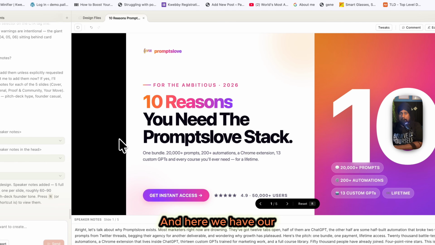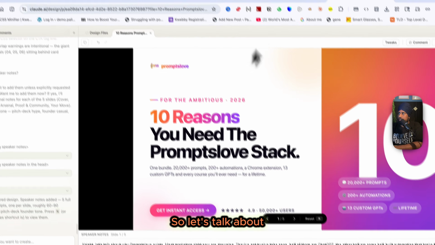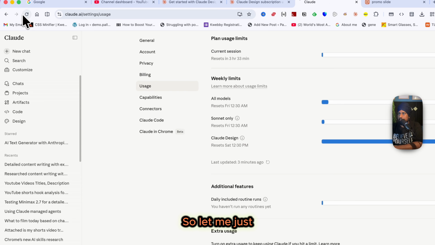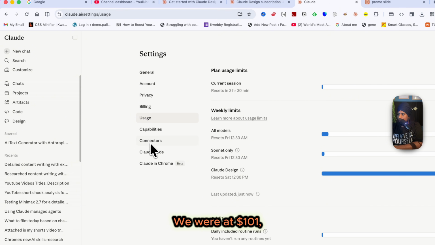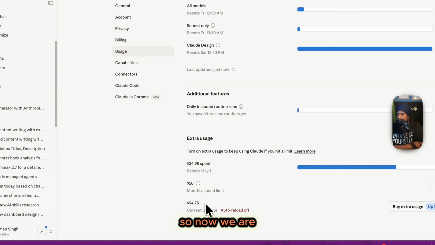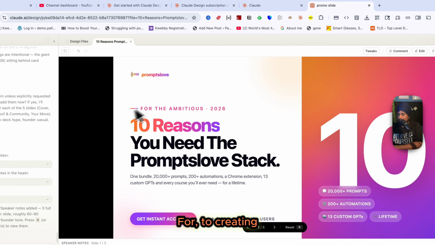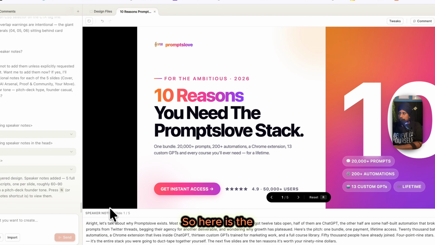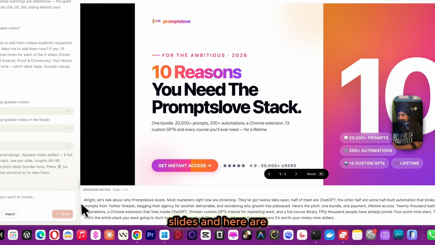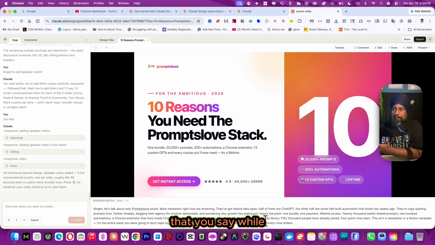And here we have our presentation ready. So let's talk about the cost here. Let me just reload this. We were at $101, and now we are down to $94, which is around $7 for creating these slides and speaker notes. So here are the slides, and here are the speaker notes. It's like a script that you say while you're presenting this particular slide.